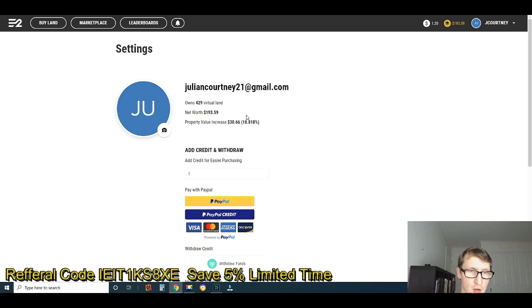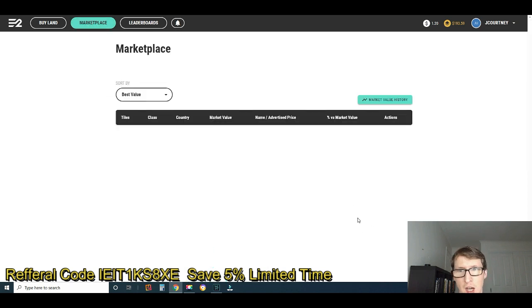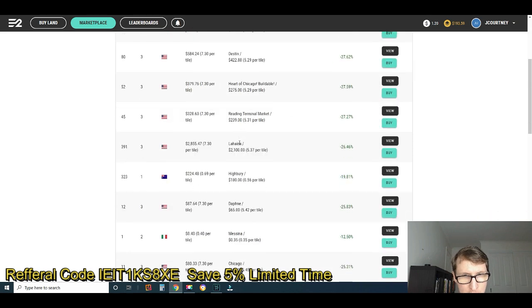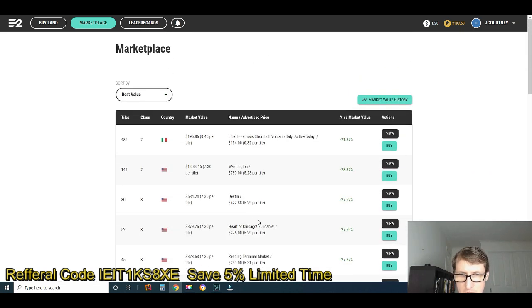I own 429 tiles of land. And if you want to check out the marketplace, this is another place you can buy. This is where people can directly sell to you and you can directly buy from them. So this is another option. It's really not that hard to do this sort of stuff once you get the hang of it. It's pretty much laid out very simple for you.